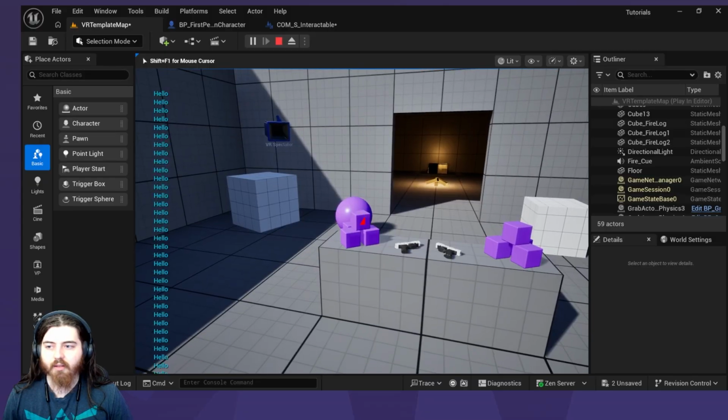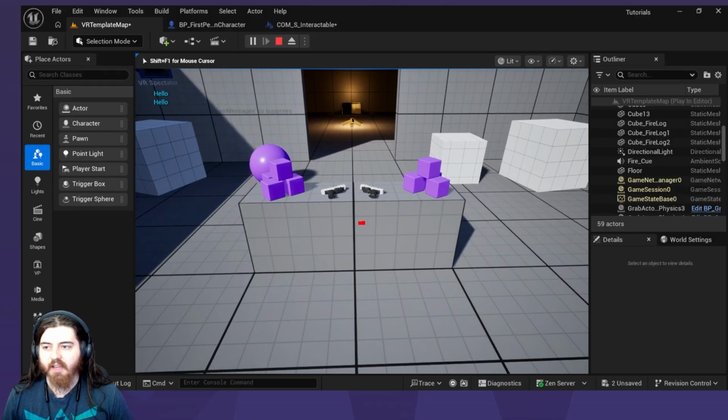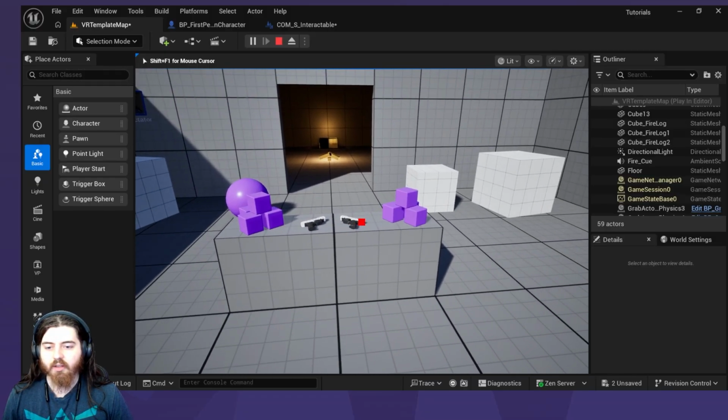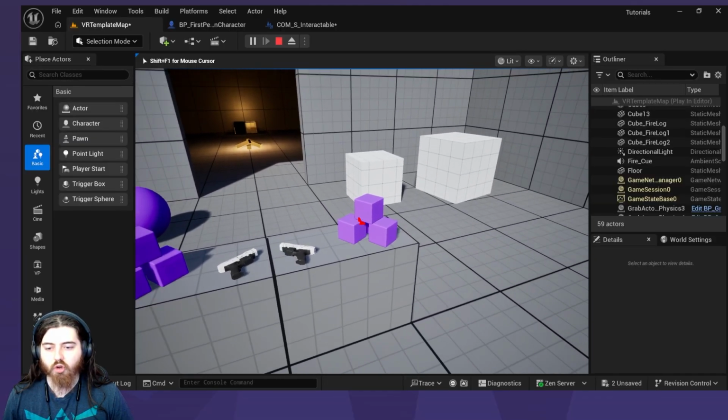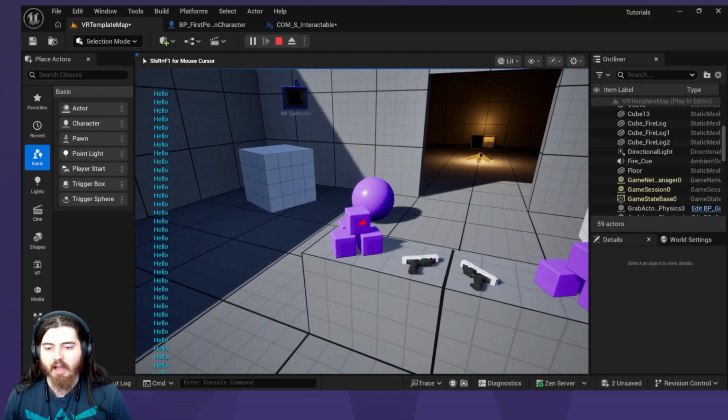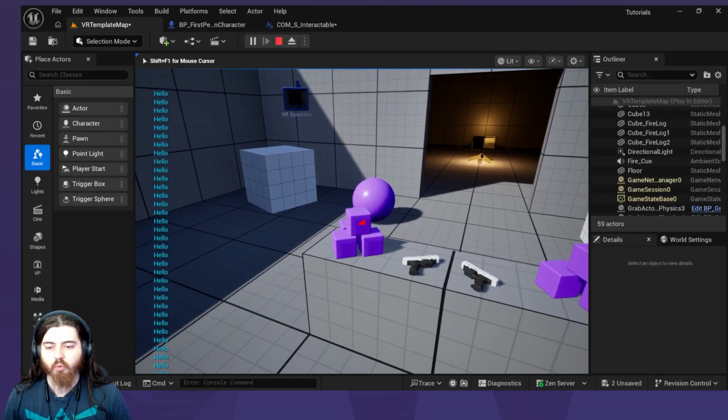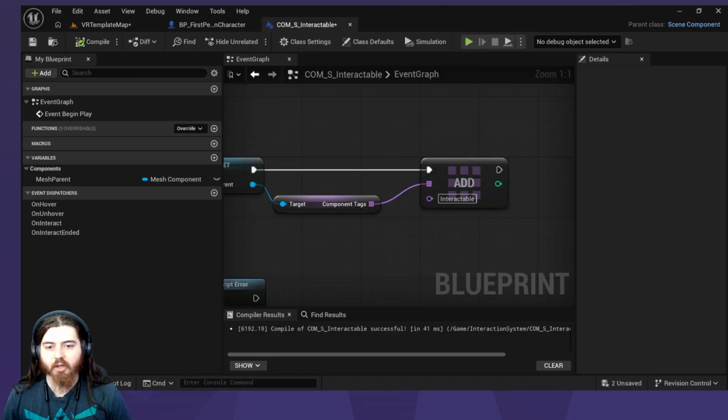And now when I hover over that, it says hello. If I give it a second and hover over something else, it doesn't. Now also note that I'm hovering over more of these cubes, but because I only put the component on this top cube here, this is the only one that is firing our hello print there.